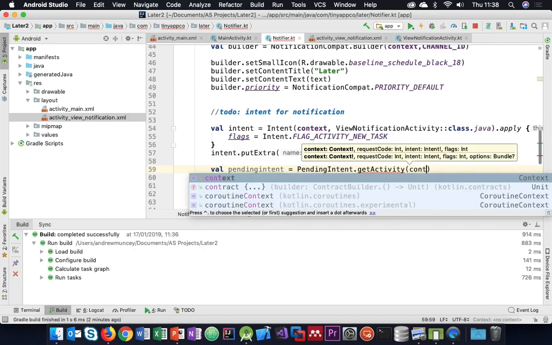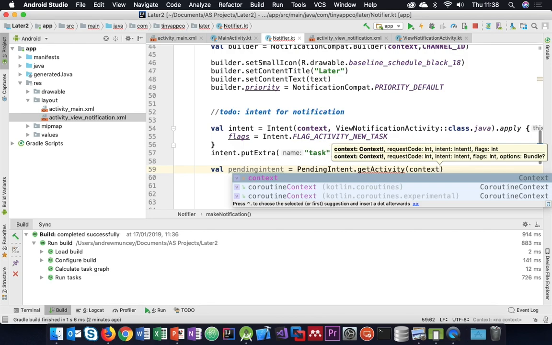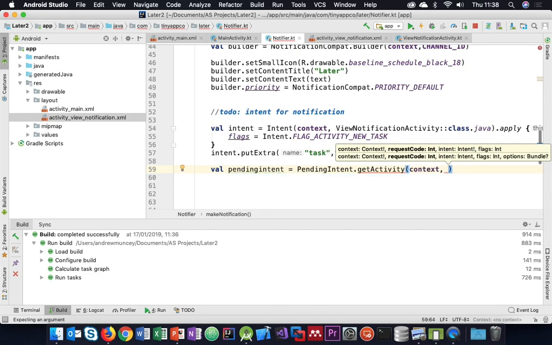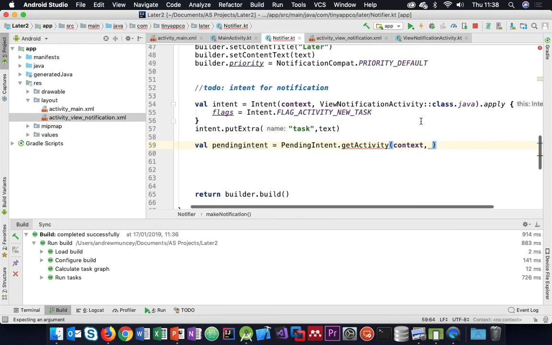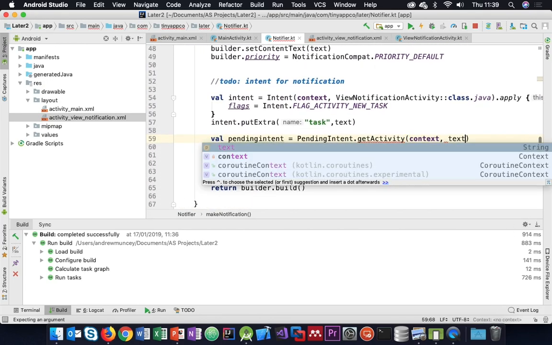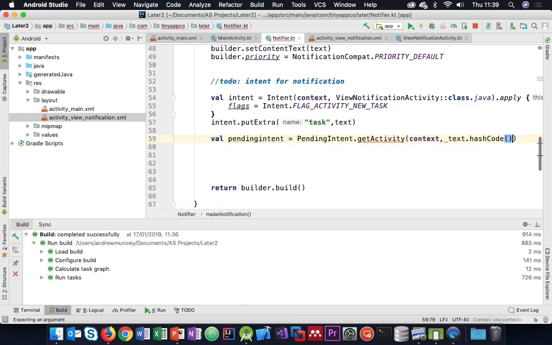We have to pass in again the context. We have to pass in a request code. Okay, so again, this needs to be unique. We might use, for example, the same code as the identifier for our notification. Well, we did that before by getting a hash code of the text. So again, it's a bit hacky, but it will do the job for now.